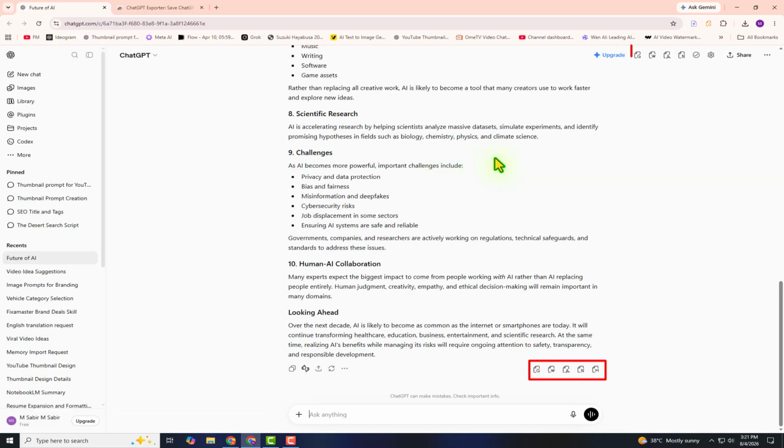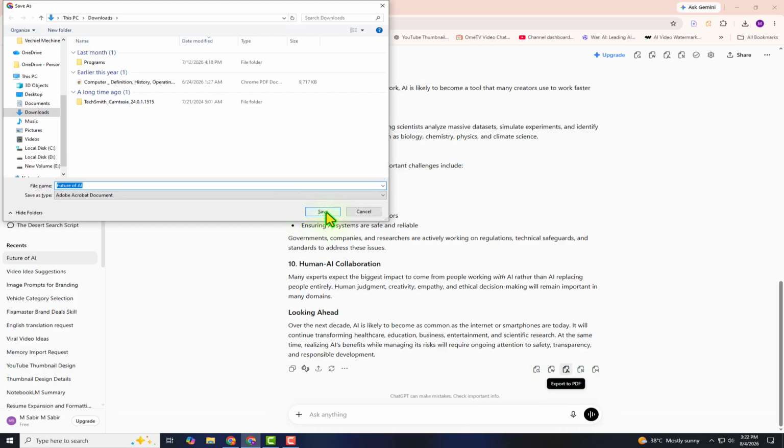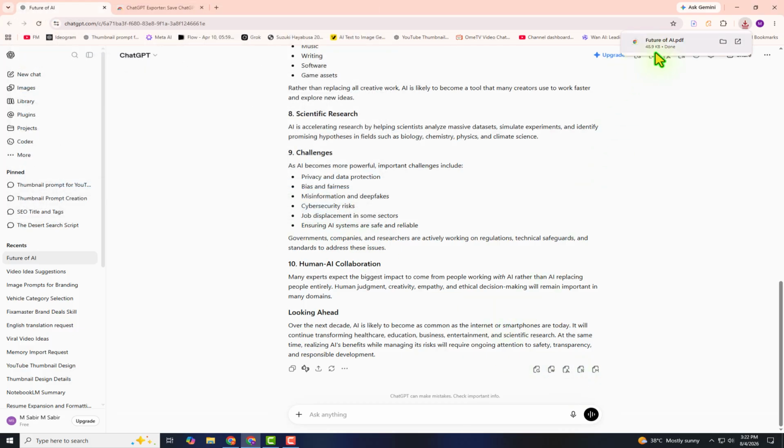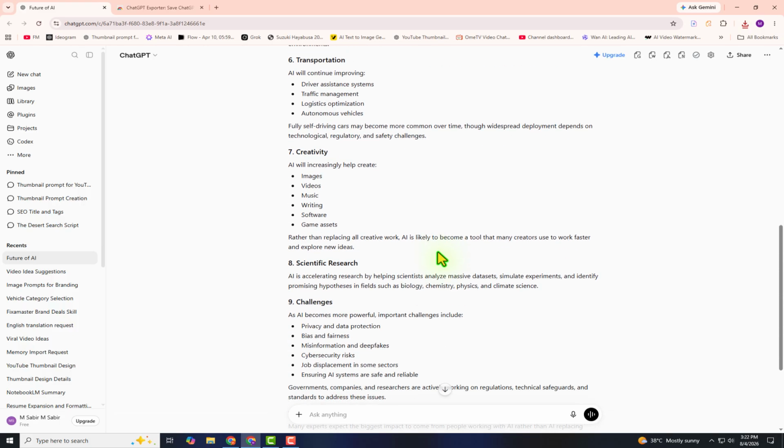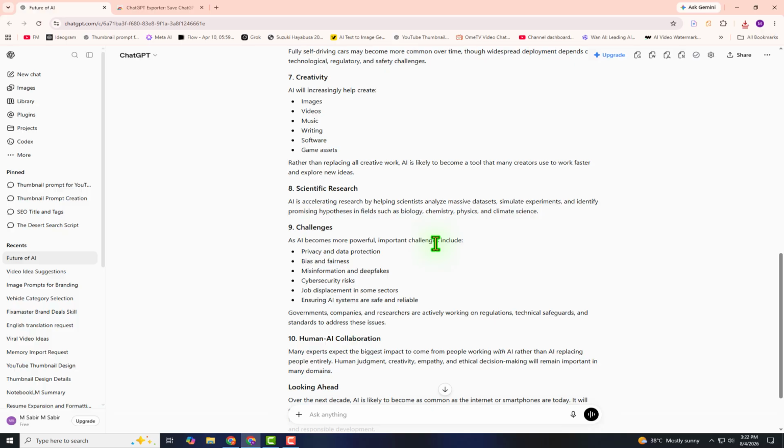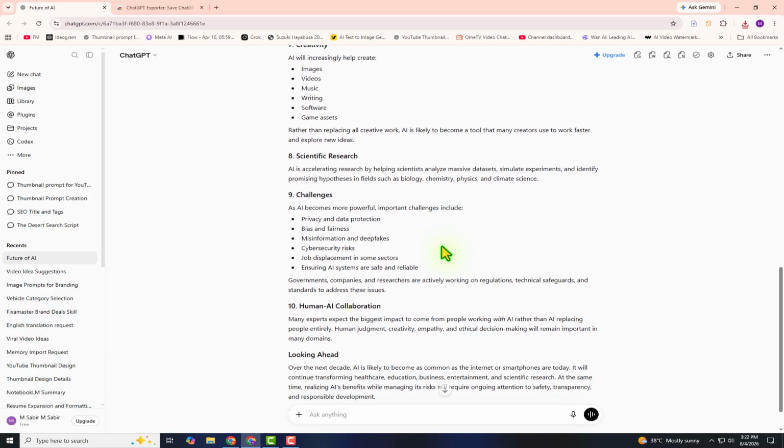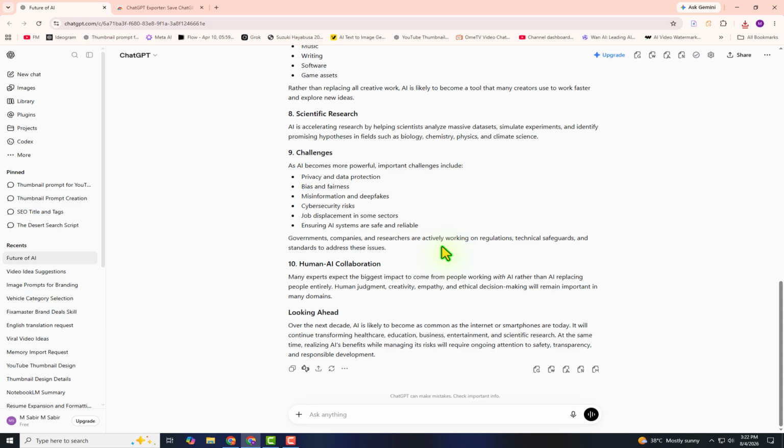You'll now see small export icons added to the ChatGPT interface. Click the Export to PDF button, then select Save. Choose where you want to save the file on your computer, and the PDF will be downloaded instantly. Open the PDF with any PDF reader to view, share, or print your ChatGPT conversation while keeping the original formatting intact. And that's it. Now you know how to export your ChatGPT conversations as PDF, Word, Google Docs, or Notion in just a few clicks.